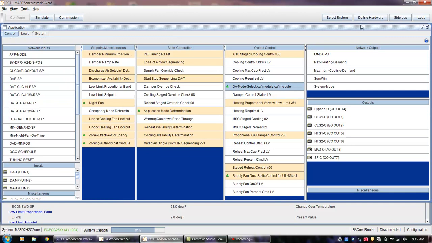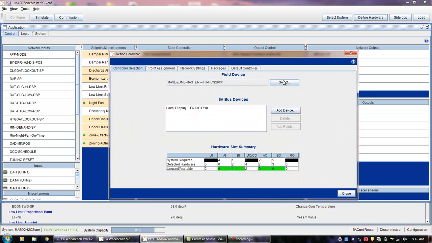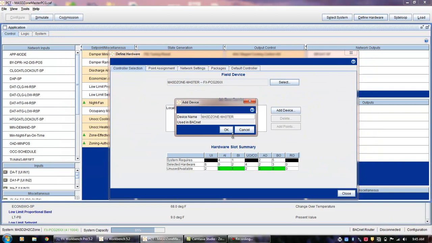Now, our next step is to define the hardware. This application comes set for a PCG controller. My hardware is a PCA controller. So I will hit Define Hardware, change it to the correct PCA controller. I can change the name now if I so choose.